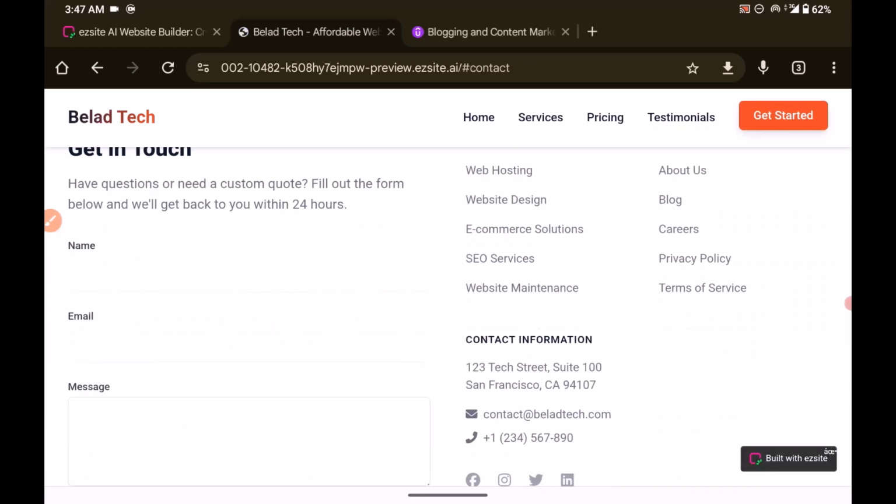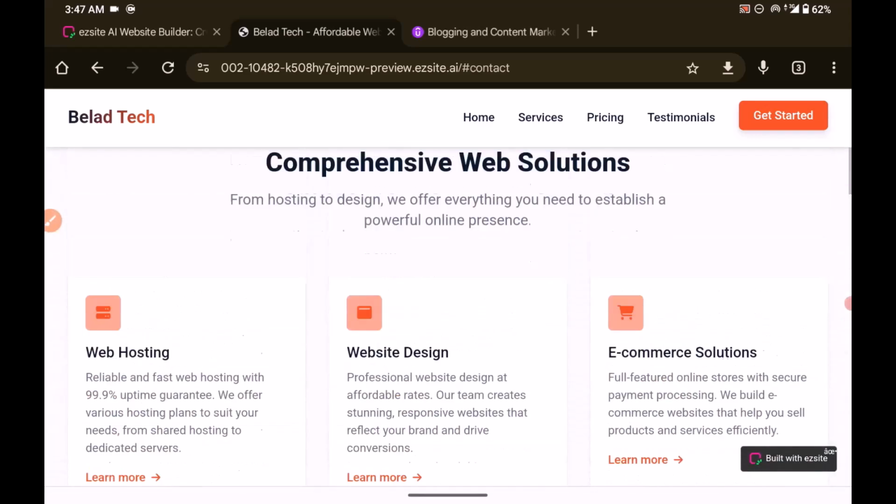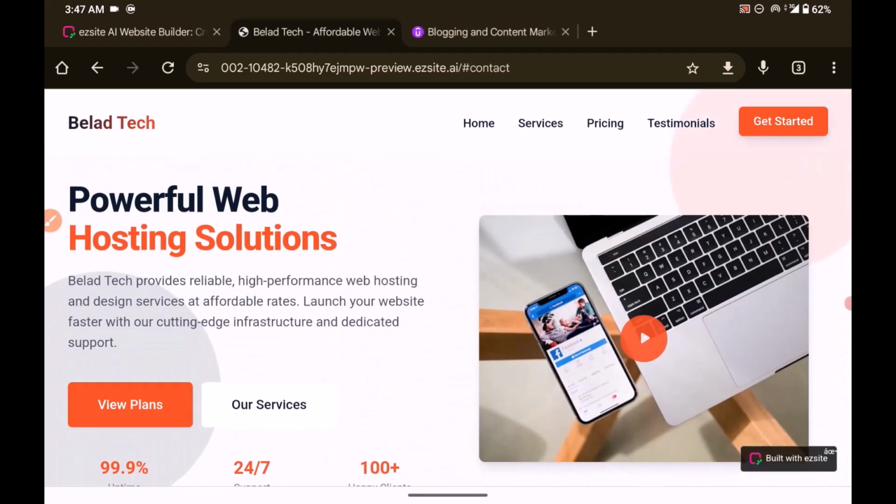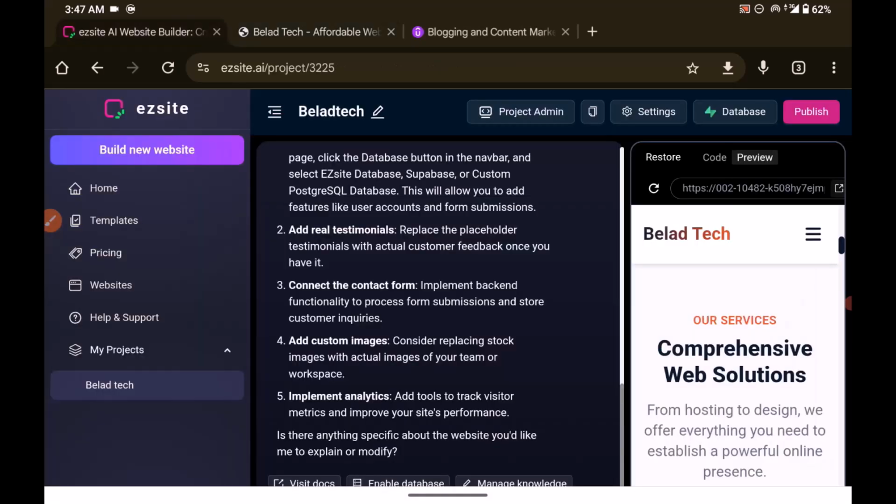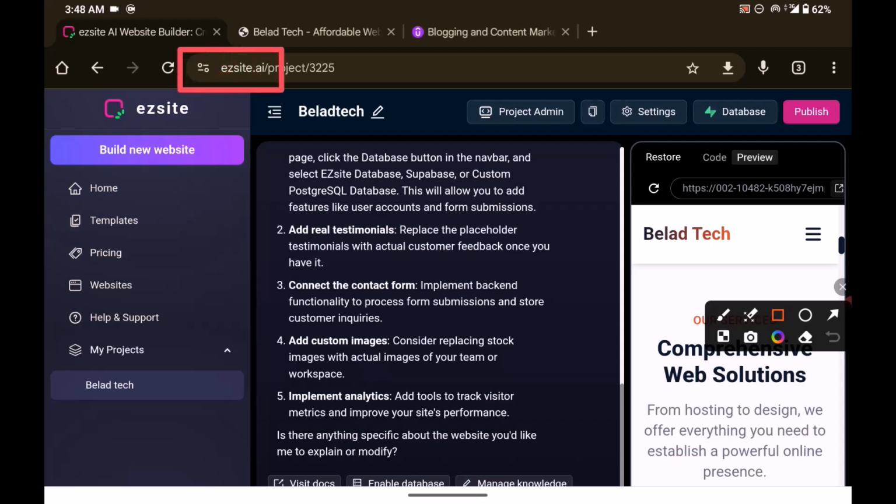We have all this going on for us, and this is how we created a full website with generative AI, which is the EZsite AI website builder. So the website is EZsite.ai, and that's what we use to create this particular tool. So you could see it from here, EZsite.ai. So that's what you would use to create your website with AI.